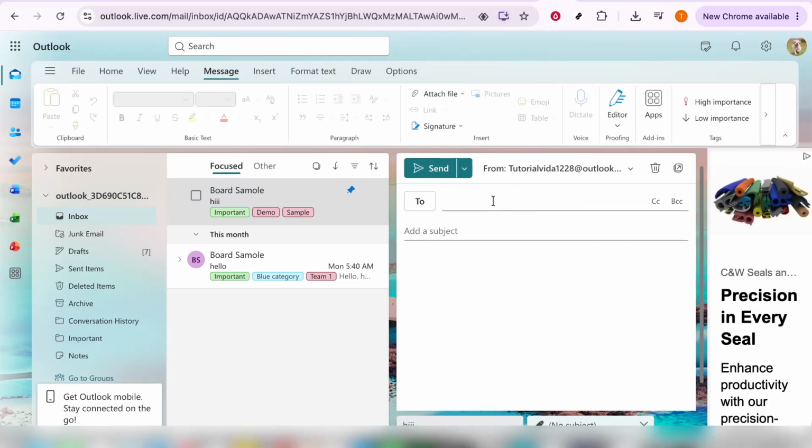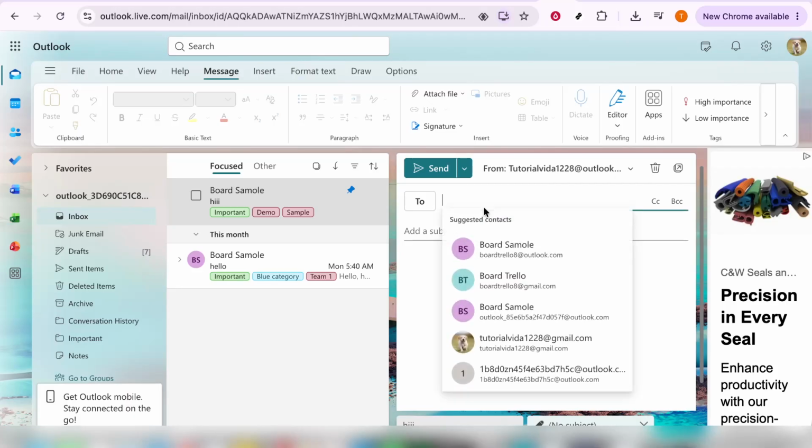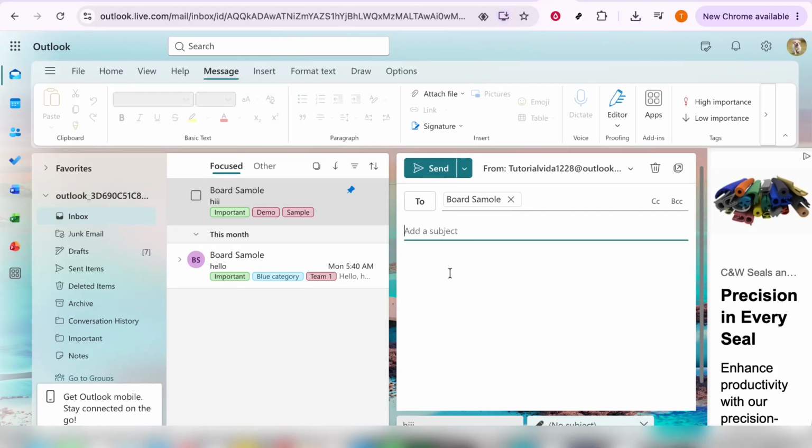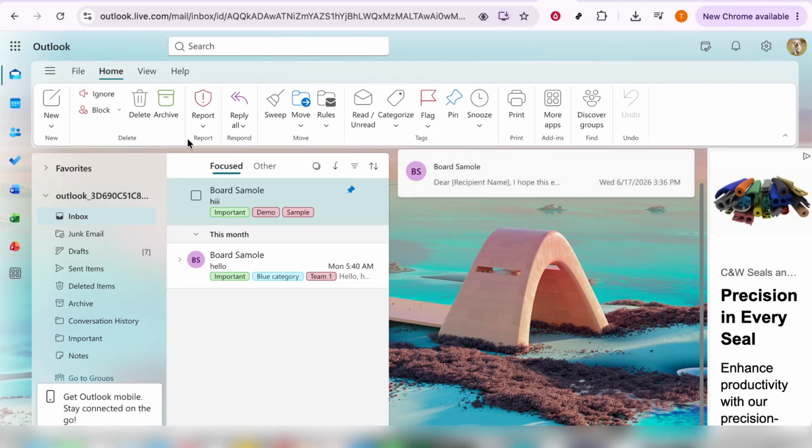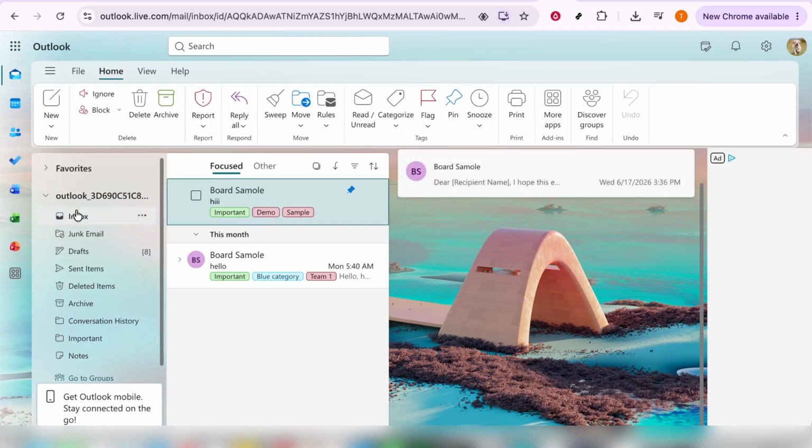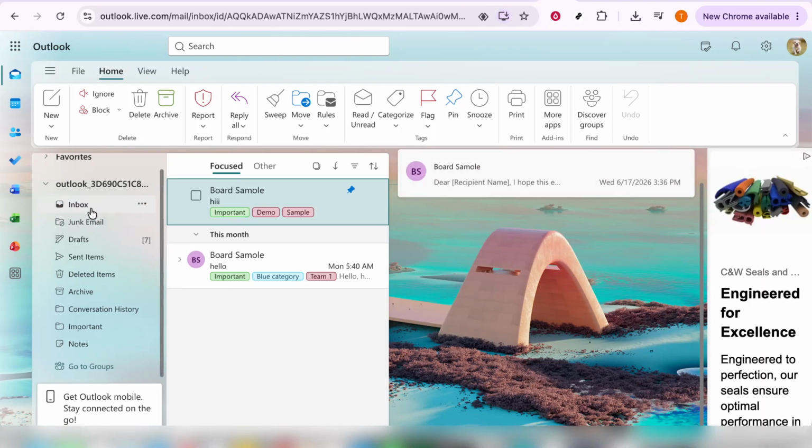A message window will open. In the To field, enter the recipient's email address. Then add a subject line so the person knows what your email is about before opening it. After that, type your message in the main body area. When everything looks good, click Send. Keeping your subject clear and your message concise can make your emails easier for others to understand.